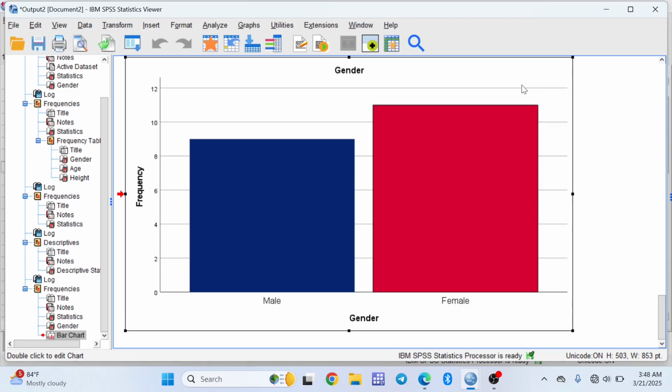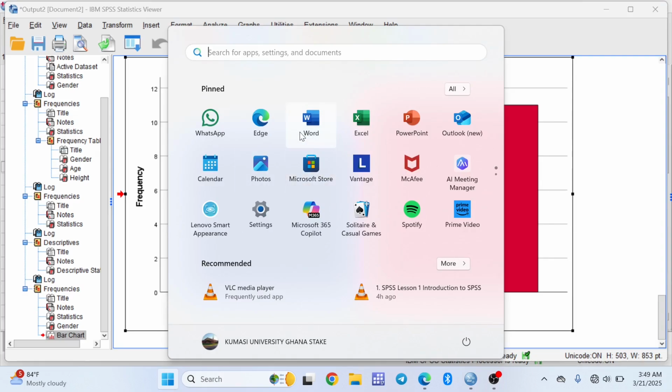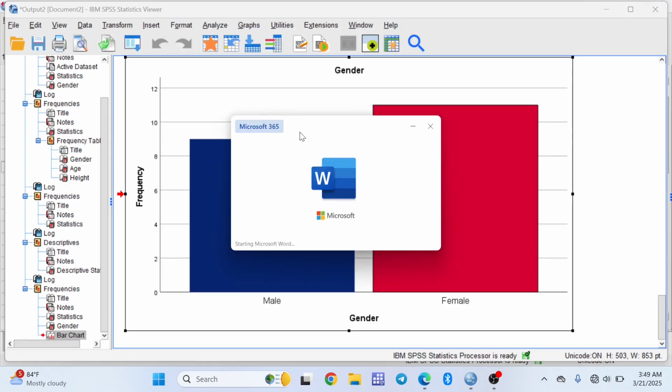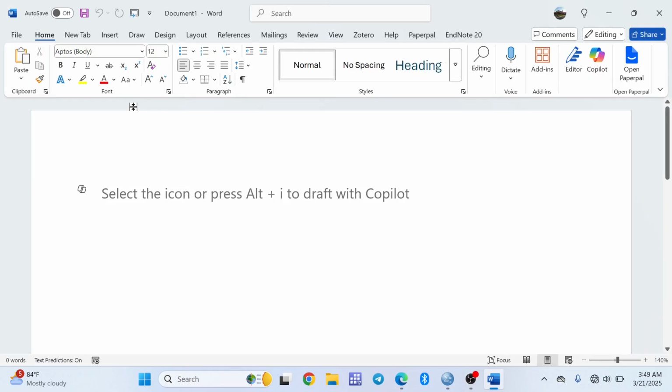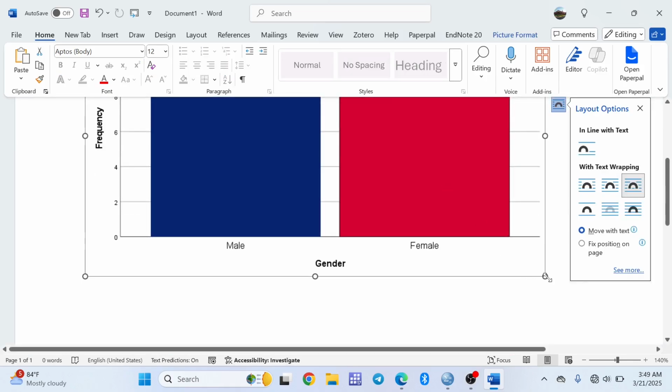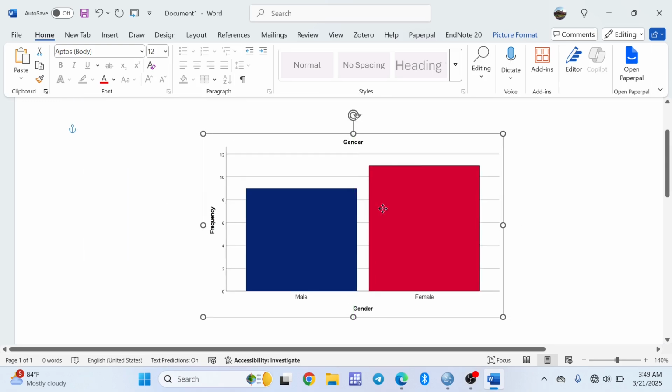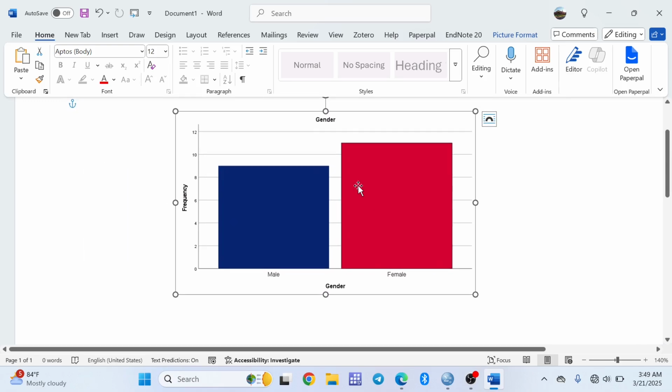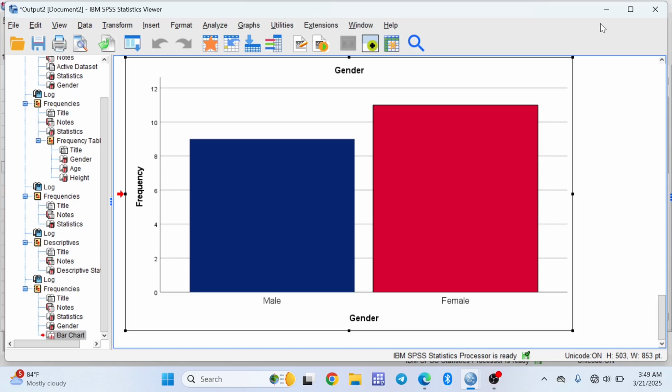So if you have a chart like this, you can copy and paste it in Word in your research work. So what you do is just right click on copy, go open your Word. If you want to insert it in any part of your Word document, you can do that. So I'm going to paste it here. I can also resize it and place it anywhere I want. So you can copy and paste it in your Word.